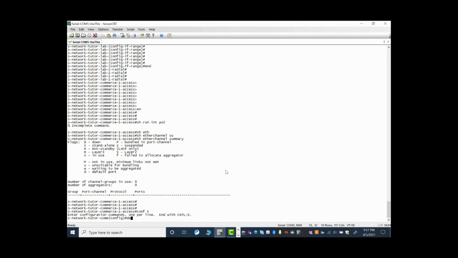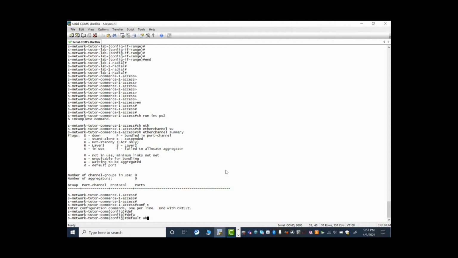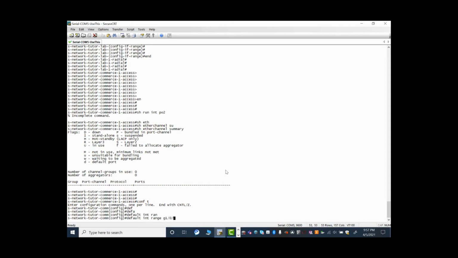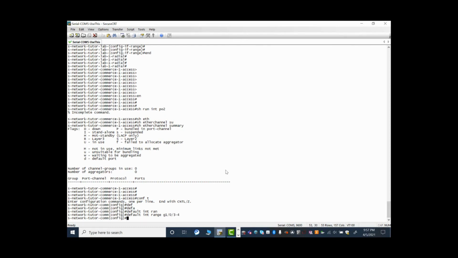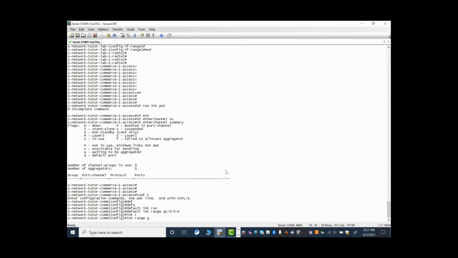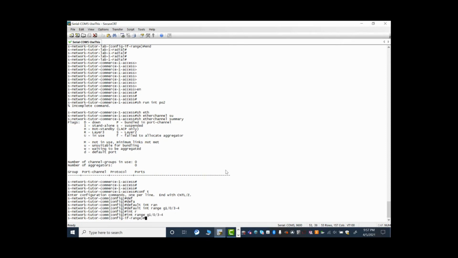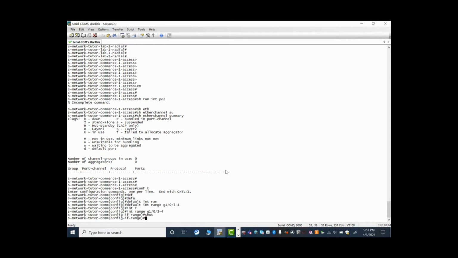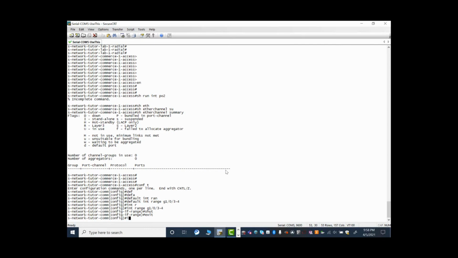Copy, default interface range gig 1/0/3 to 4, interface range gig 1/0/3 to 4, switchport, shut, and then exit, int port channel 2.